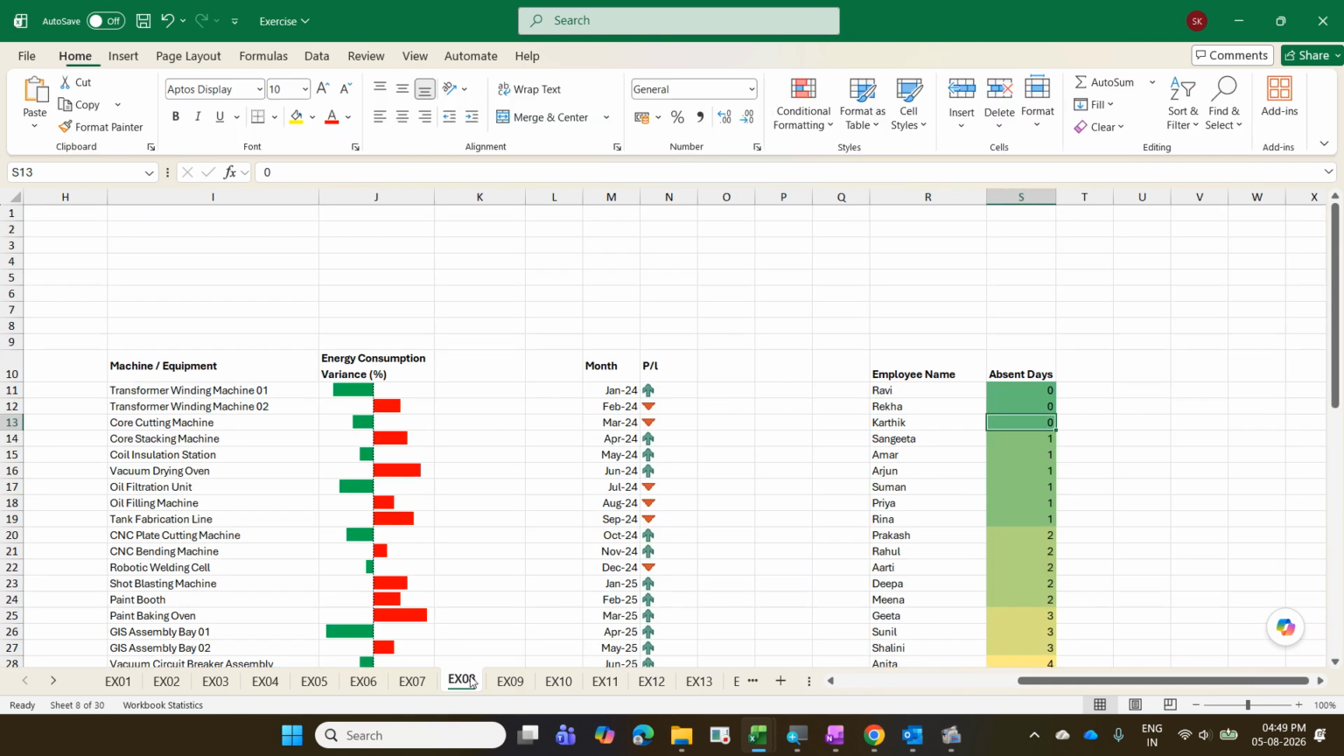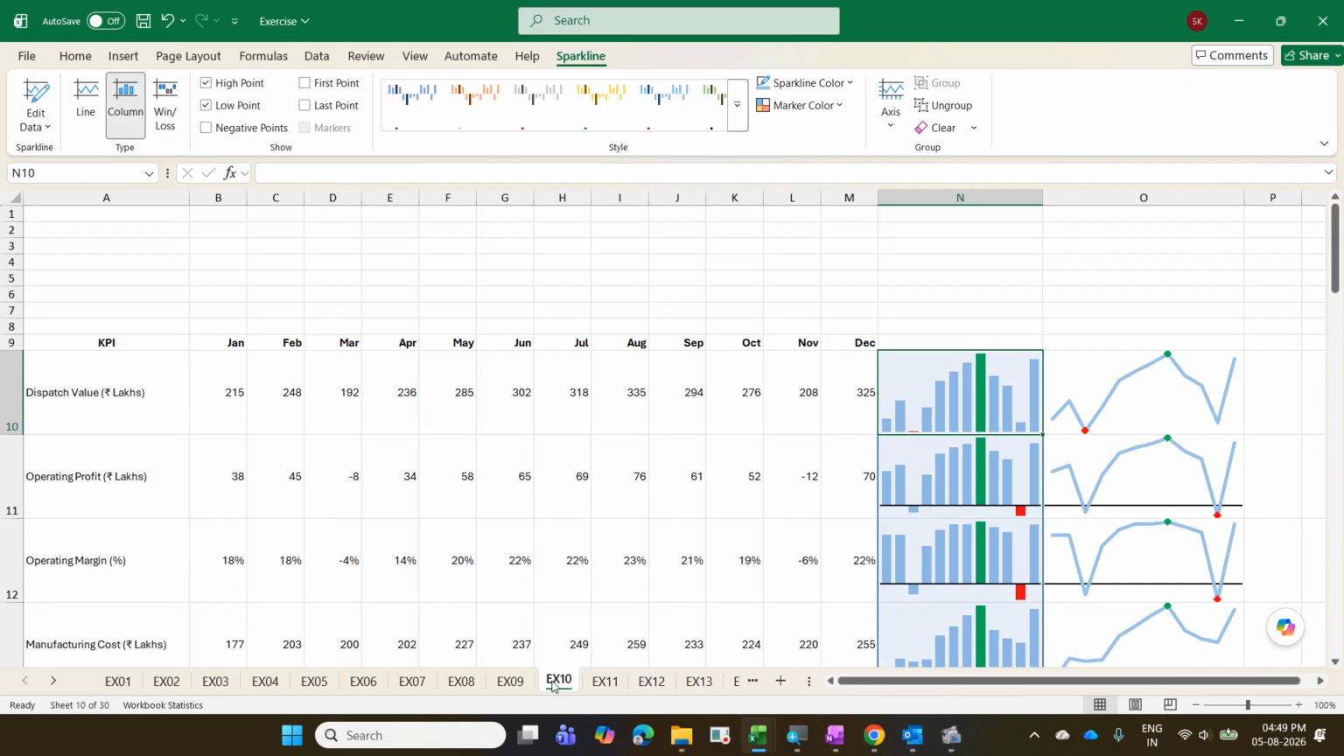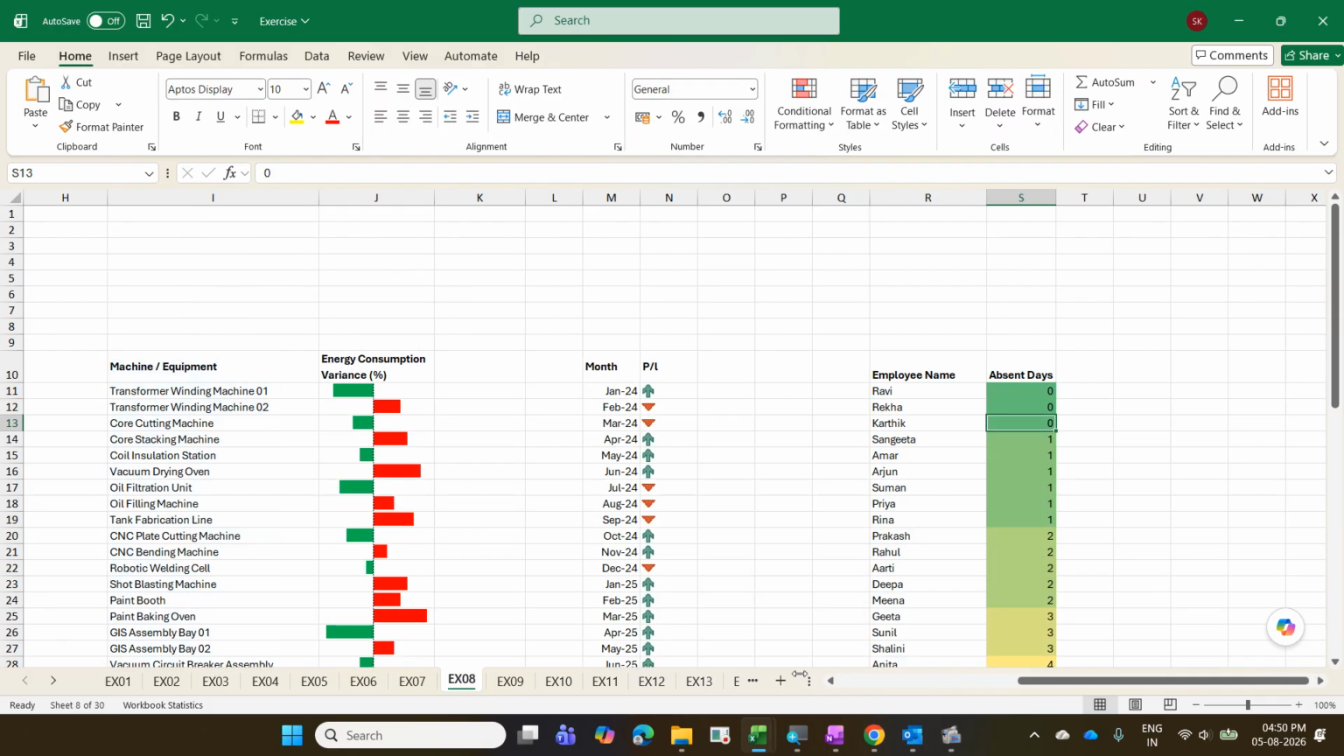Inside a cell. For example, if you have the employee name, I want the employee photograph here. So that when I sort it, employee photograph will get sorted. When you filter, employee photograph will get filtered. Or I have the machine or equipment name. I want the picture of the machine or equipment inside a cell. So that sorting, filtering will happen. So like this, anything you can do inside a cell.